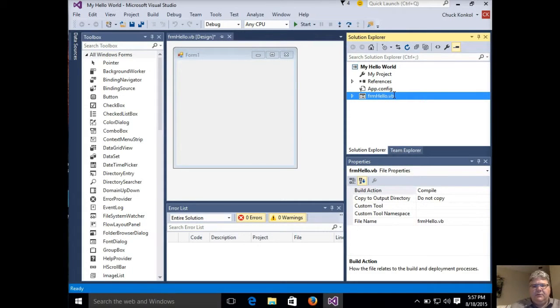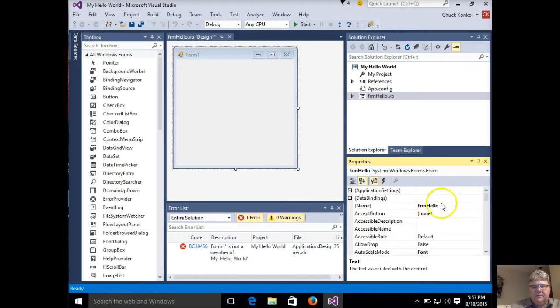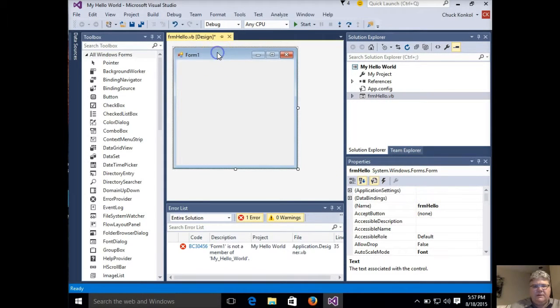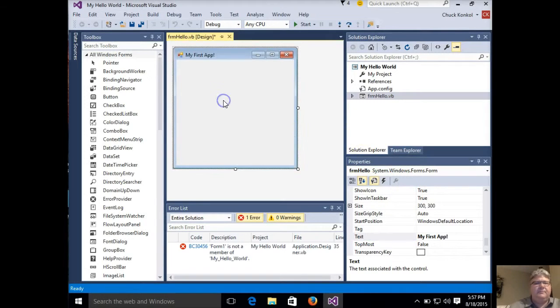What that's going to do is change the name of the form, plus it's going to change it here in the name property. So anytime I tell you to select the form, you need to select it up here. So select this bar here that my mouse is over. It should say Form Hello, FRM Hello. Go down to the text property. We're going to say My First App! Exclamation point. Over here's all the objects you can add to your app.